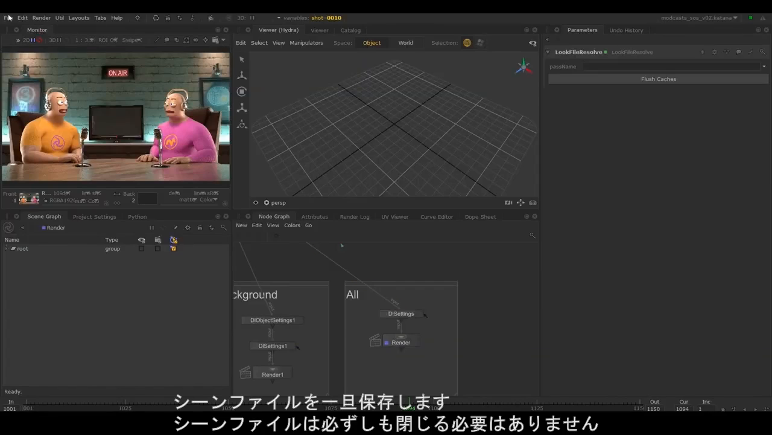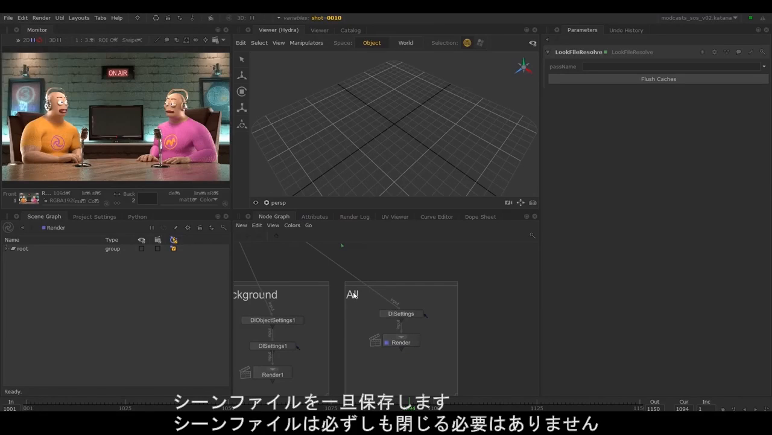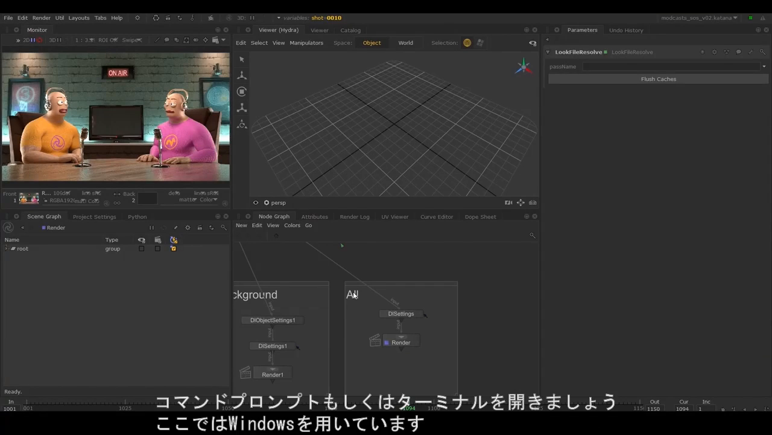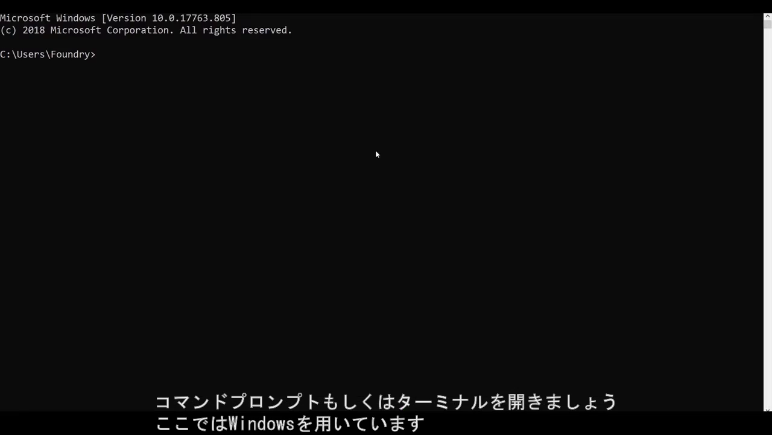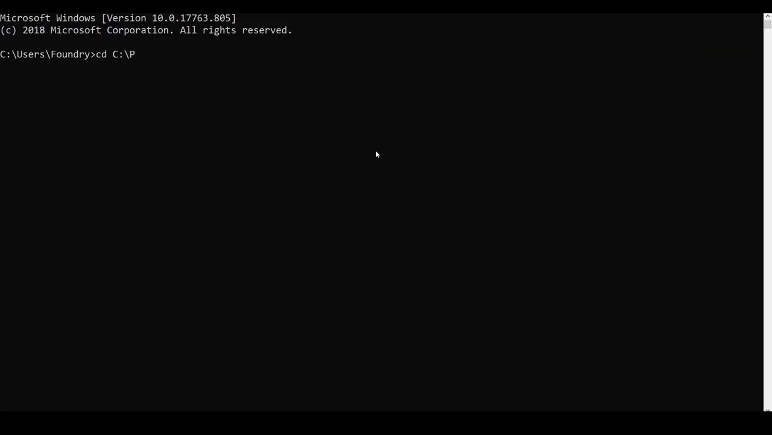You need to make sure your Katana scene has been saved. You can even run this with Katana open, so don't worry about closing it if you still want to access your scene. Open a terminal or command prompt, depending on whether you're using Windows or Linux. In this case, I'm using Windows. Navigate to where your Katana executable is located.